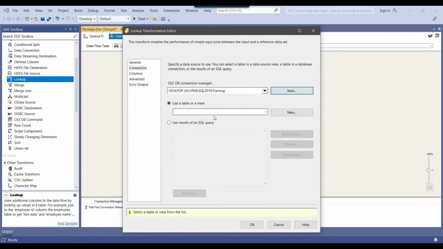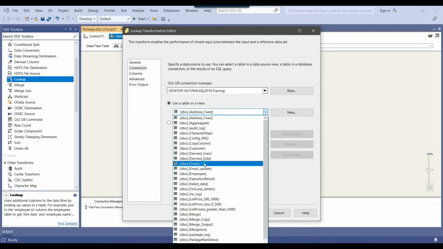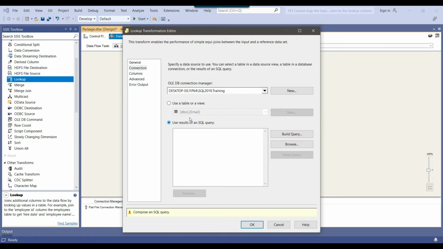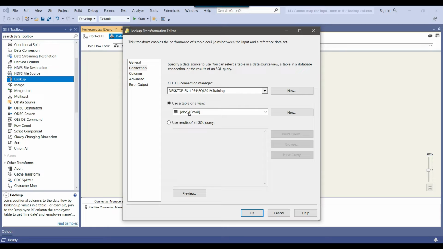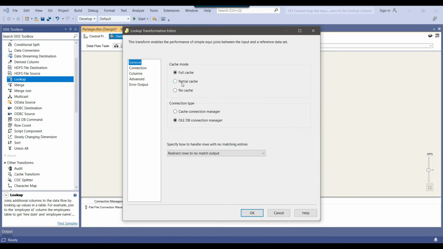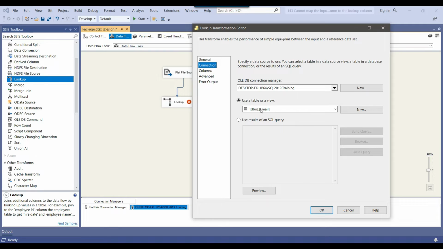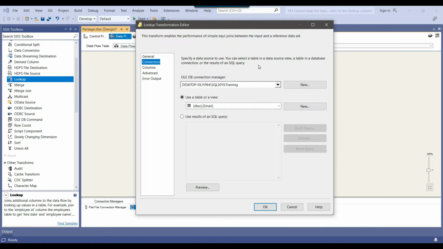Now we have two options. From use a table or view, either I can directly select the table, like the email table, or I can use the results of a SQL query. I always prefer the use results of a SQL query. The reason is, if you select the first option, it will load the full table into memory, because we are using the full cache mode. When the package runs, before actually running this data flow task, if you have selected full cache mode and the whole table, then the whole table will be loaded into memory. Sometimes enough memory can't be available on your machine, so if the table is huge, then the lookup transformation can fail.